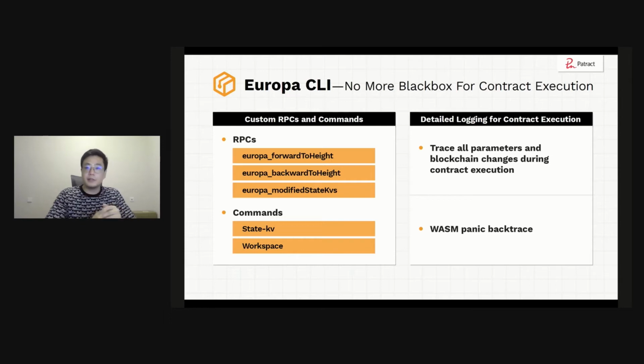Another great feature is with Europa, it has detailed logging for contract execution. It will trace and print all the parameters and blockchain state changes during the contract execution. It provides Wasm smart backtrace to help you exactly locate where your bug is in a smart contract.